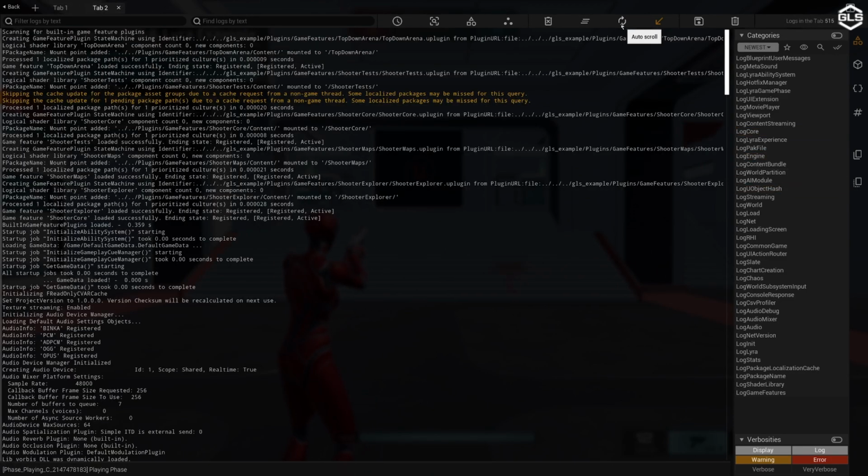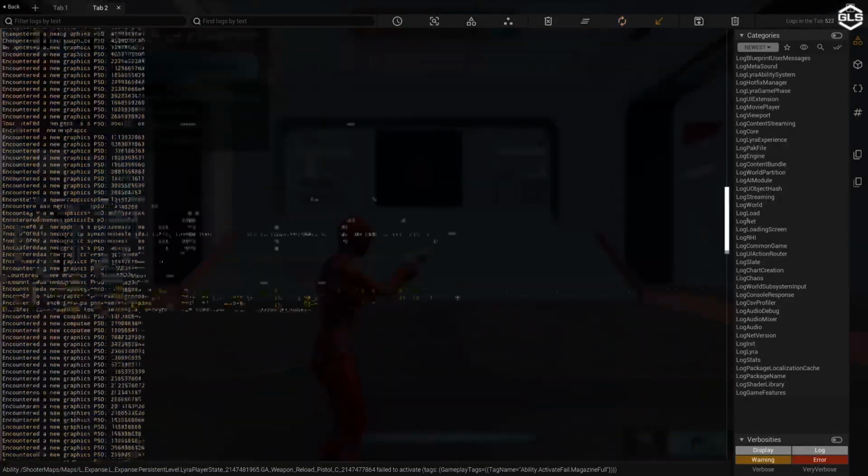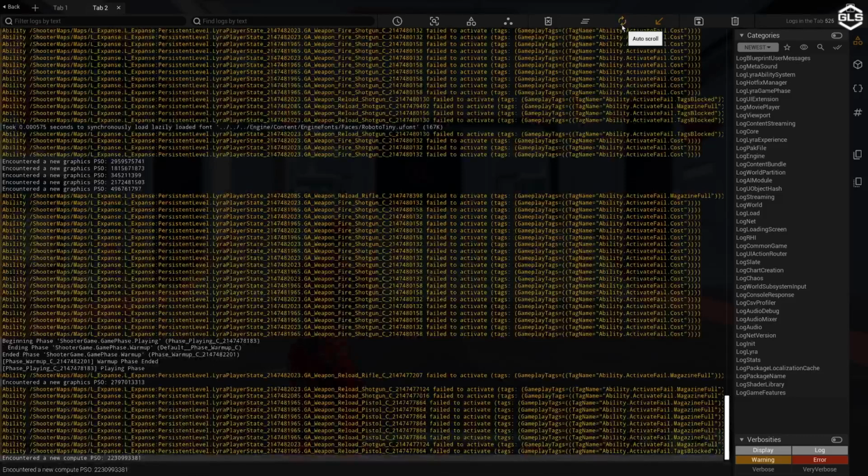Auto scroll. You can allow or disable automatic log scrolling. This helps you stay exactly where you need to be in the log.